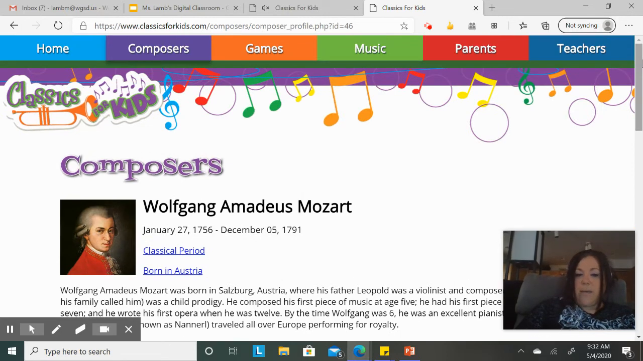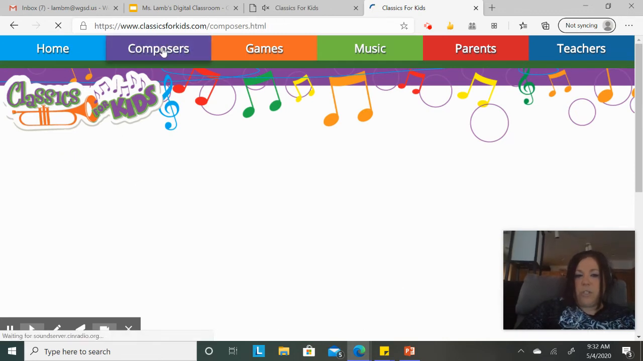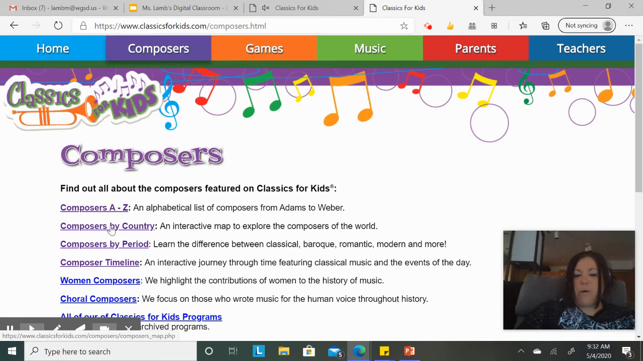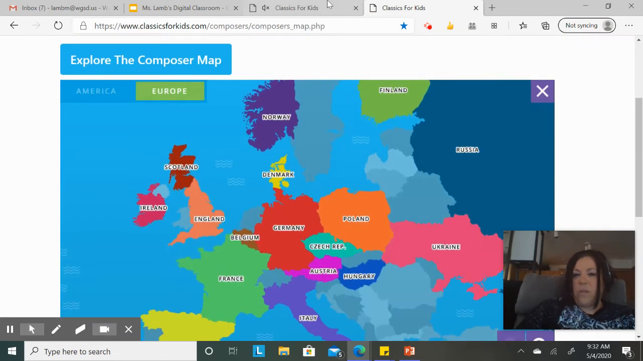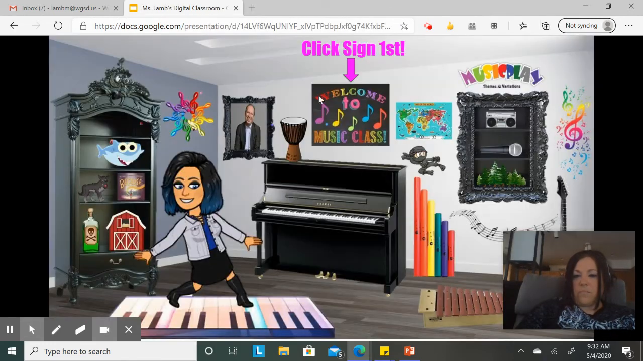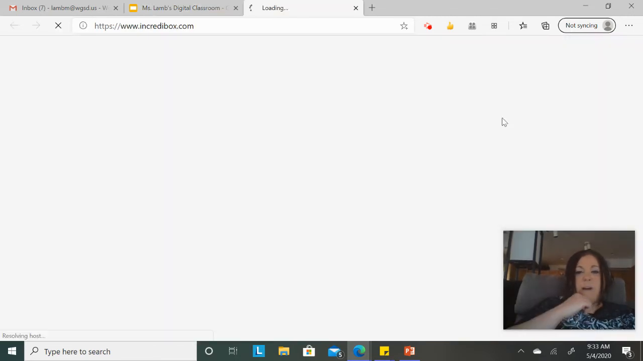So if you want to get back to the map, you can click on composers and then composers by country. And it takes you back to the map that we were in. So that is how you do the map here. All right, now these two, let me go ahead and go to the boombox.